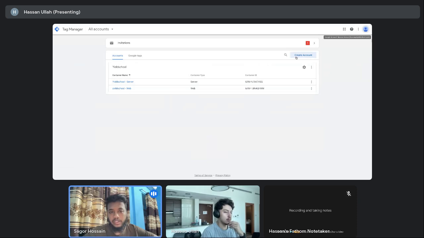Okay, from here, this is the home page of Google Tag Manager. So now we will create one web container for browser side tracking, and we have to create another server container for server side tracking. Okay, so first let's create the web container. So create account, click here.